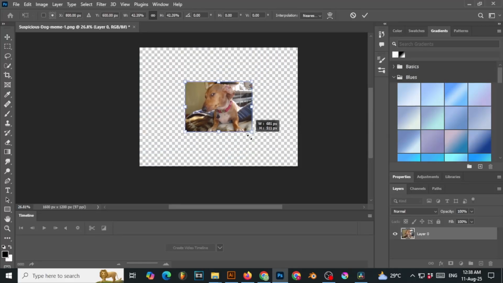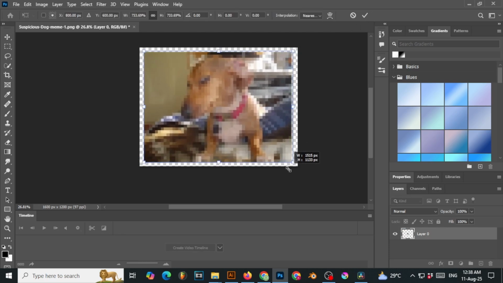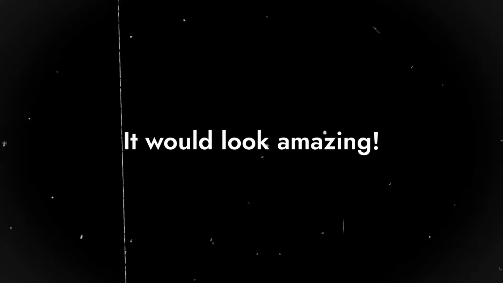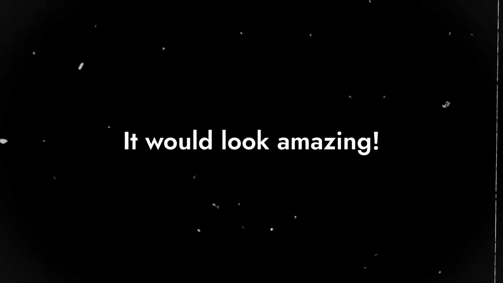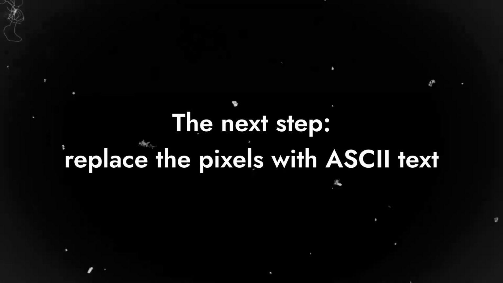What if we scale our image down, save it, and then scale that image up? The pixels would be bigger, big enough for you to see them clearly. That looks like an ugly low quality image, but combined with ASCII texture, it will look amazing. The next step is to replace those pixels with ASCII texture.